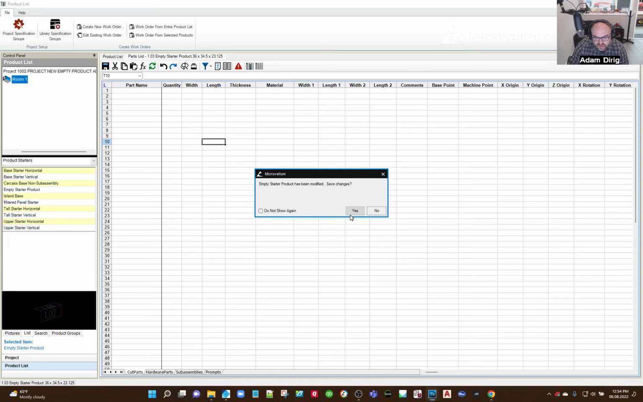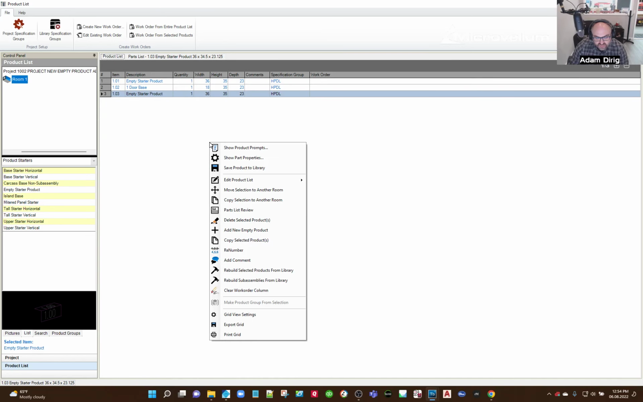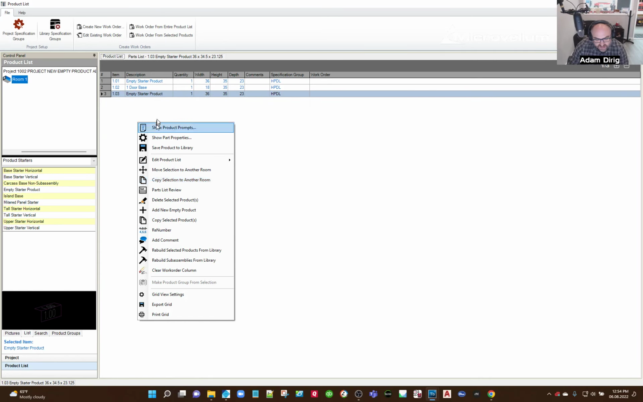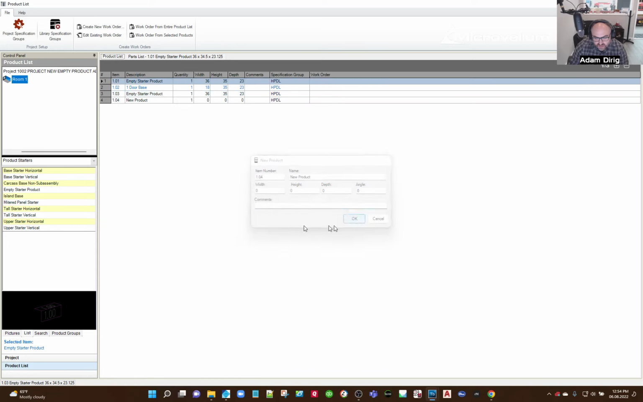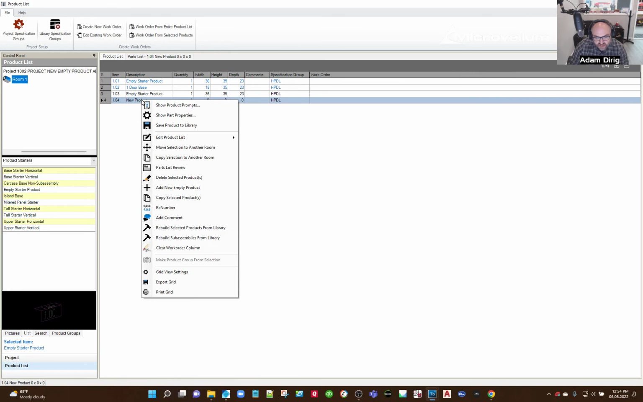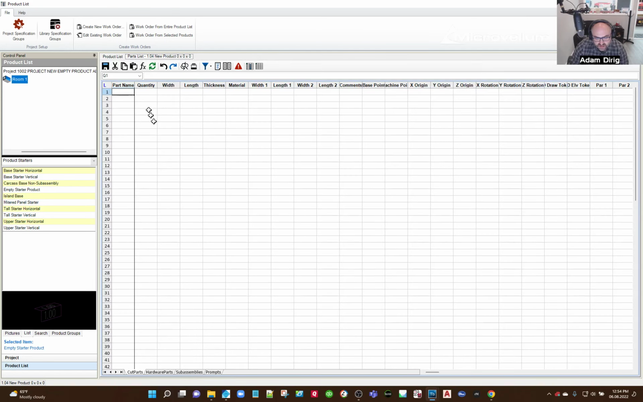If I didn't want to do that and I want to kind of skip that step, then I can actually just right click in this gray space and go right here, add new empty product. Okay, and there it is. So same concept, go into here. We've got everything there. I think the starter product, see how this has got length, width, height.